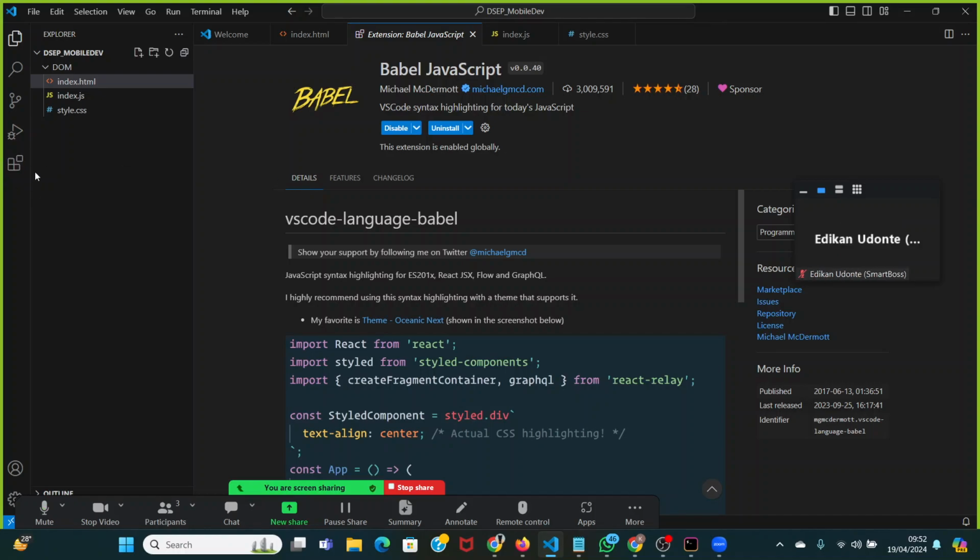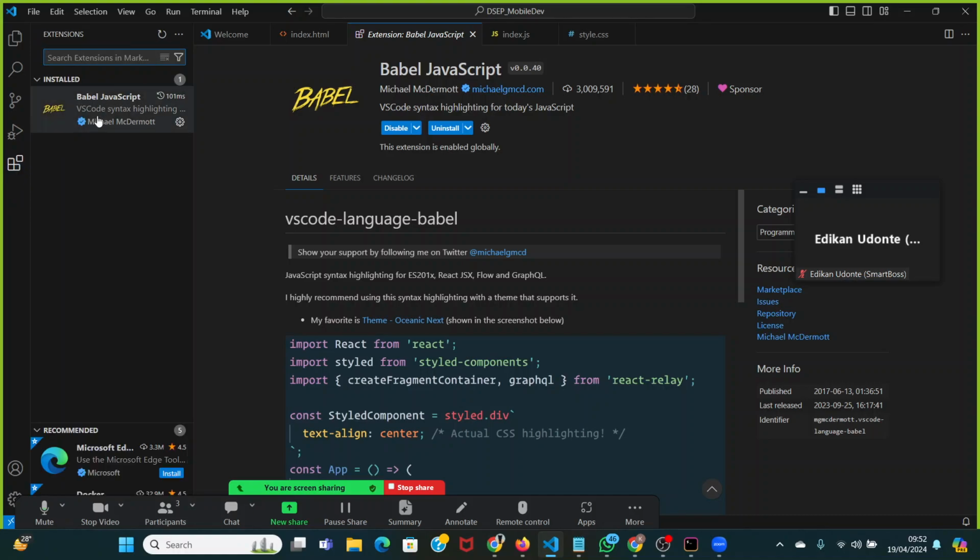Yes, sir. But if you still want to do it from here, all you have to do is just come here, extension, just type Babel here, find it, and just install it, right? So some people may literally prefer Sublime Text or any other text editor, whichever one you want, right? It's fine.